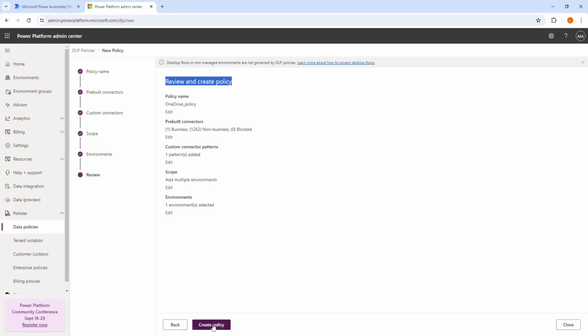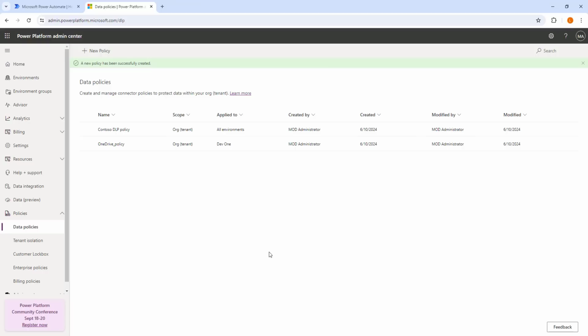Let's click on create. Now, our policy is ready for the OneDrive. There you can see inside my data policies, I'm having OneDrive underscore business. This is how we are going to create a data loss prevention policy in Power Platform Admin Center.